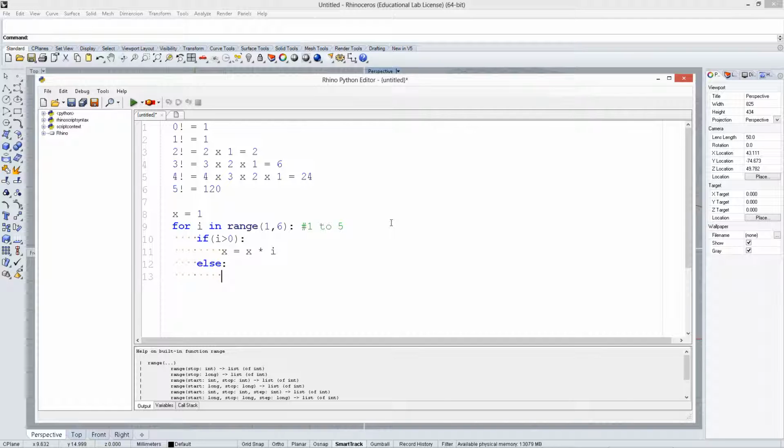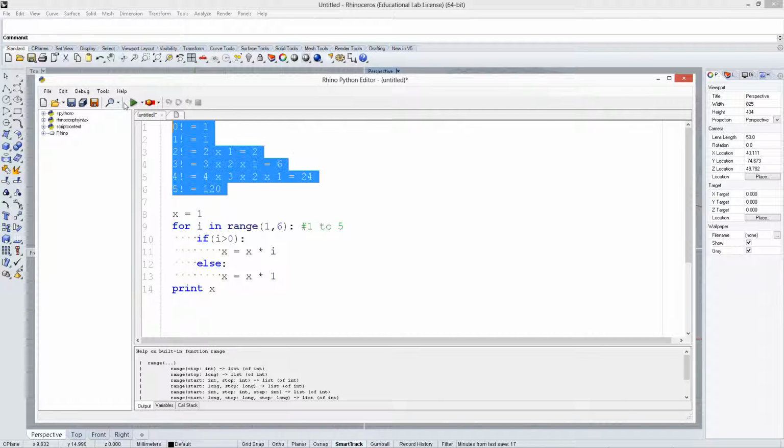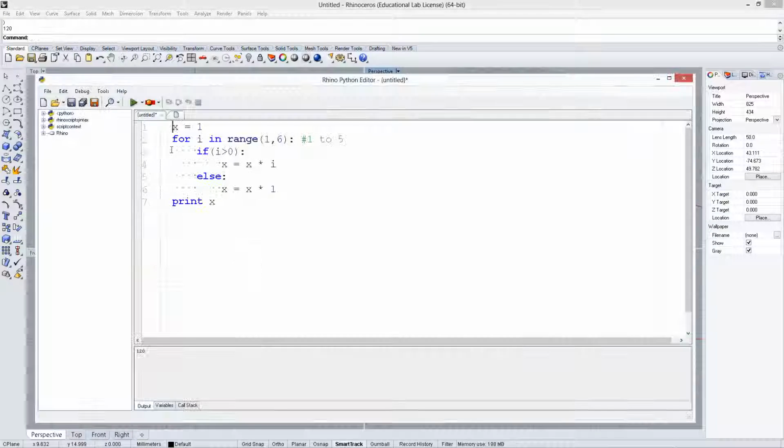Otherwise, if it's not positive, that means in this case that i is 0 or 1, and if you see up at the top, if you have a 0 or a 1, it just equals 1. So we're going to say x times 1. We're just going to multiply by 1. And then at the end let's print the value of x. If we're going from 1 to 5, we would expect the value to be 120. So we hit run, it prints 120. Right? So 5 times 4 times 3 times 2 times 1.